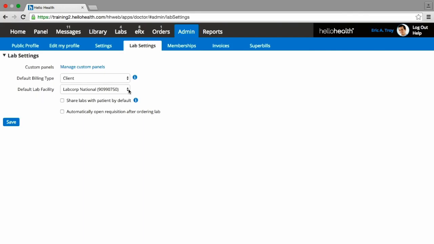If you would like to default a certain lab facility, you can select the default settings in this section as well. If you would like labs to be shared automatically with the patient, you can also select the checkbox to ensure labs are shared with the patient by default, below the default lab facility option.